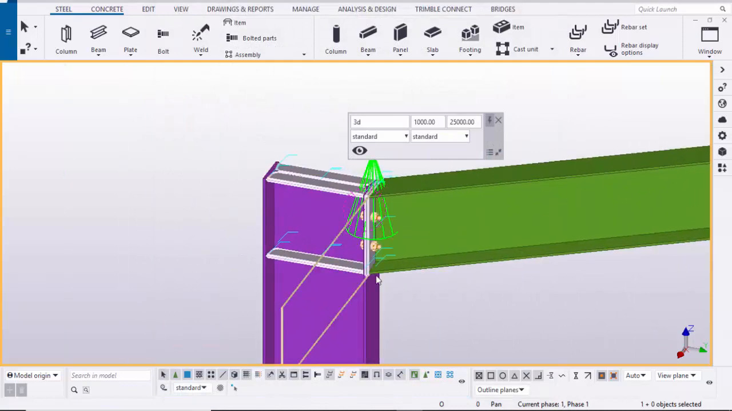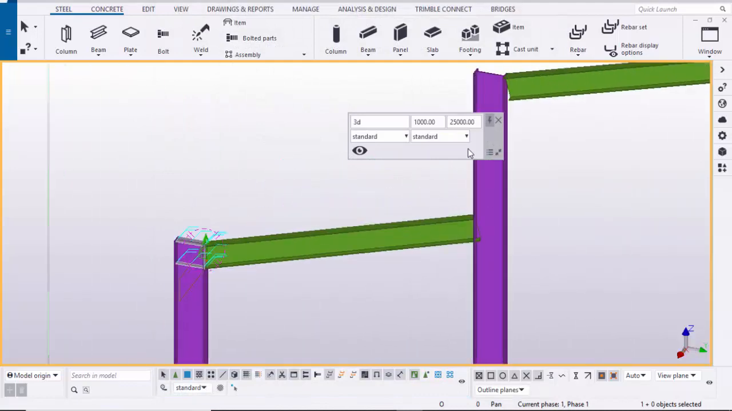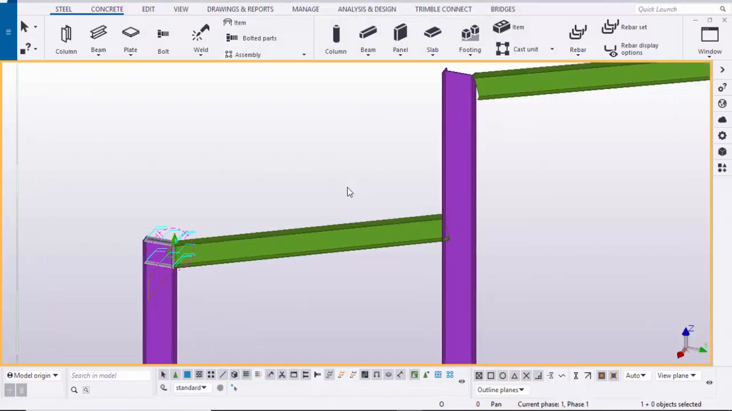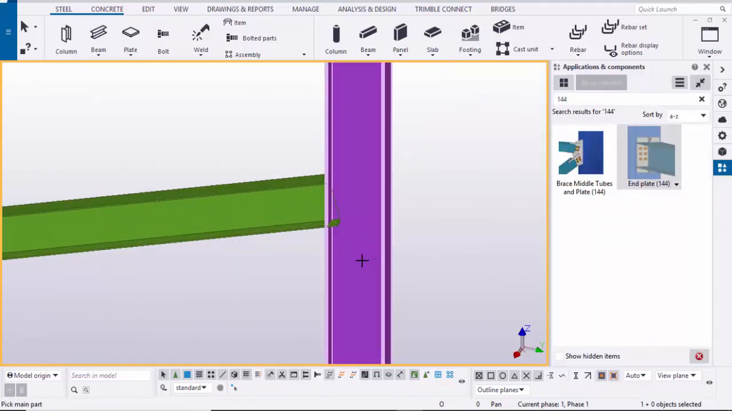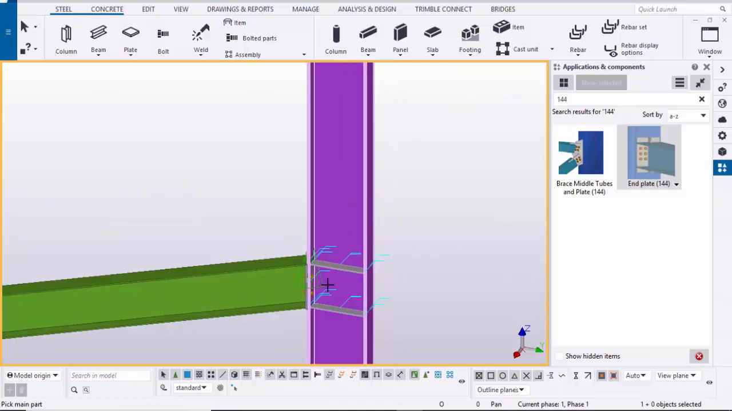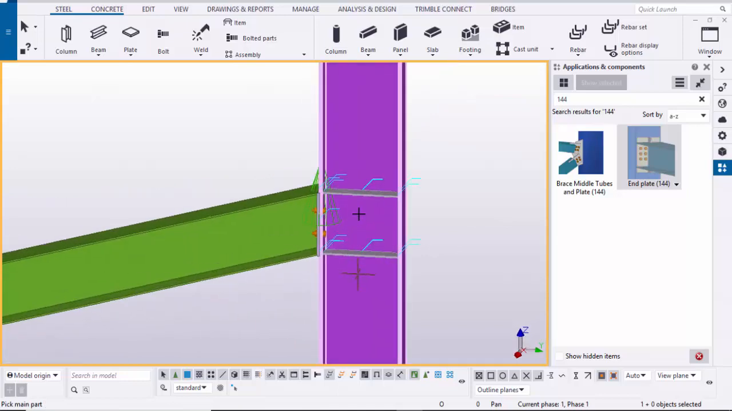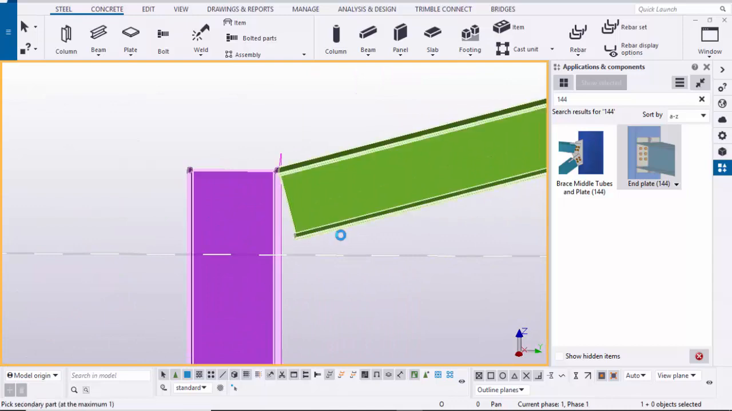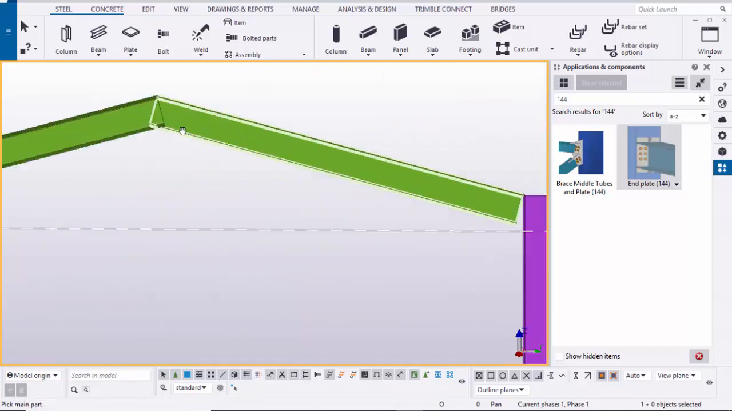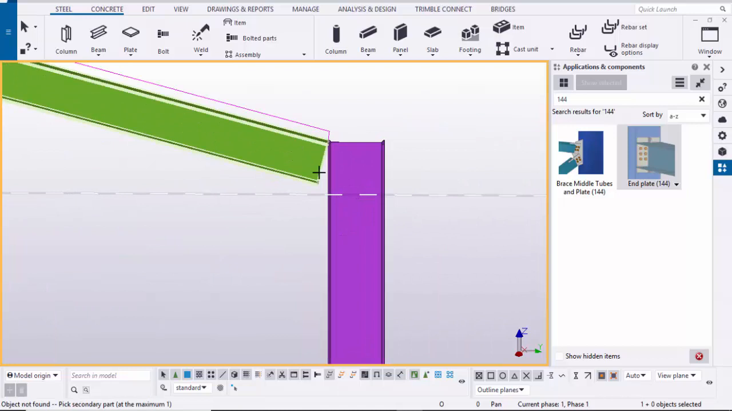Now we're going to place the same connection at every junction. So go to application components once again and select this end plate 144 connection and select the column and rafter. That's it, like this. Now come here, set the column and base beam. Here also column and beam.